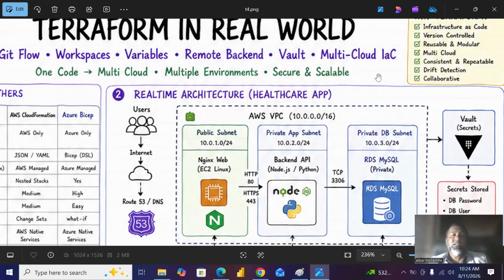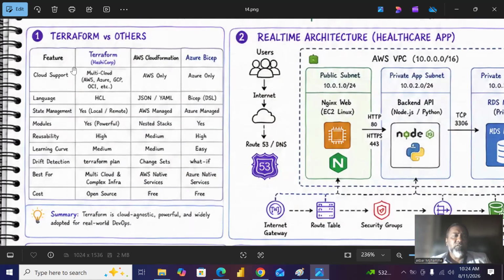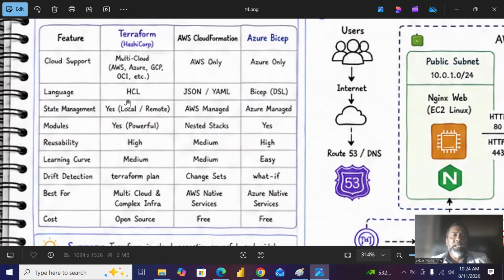And multi-cloud: we know that Terraform can communicate with multiple clouds, whereas AWS CloudFormation and Azure Bicep cannot do that, right? It's going to be native. So you can see here Terraform and the others. The language is HCL, whereas the others use JSON or YAML or a DSL. So which language is going to be used? I would say this is going to be very easy. For state management, locally or remote, you have both options; it's managed by Amazon itself in the same cloud, and by Azure. Modules, yes, powerful. Nested stacks, and yes, this means modules are there.